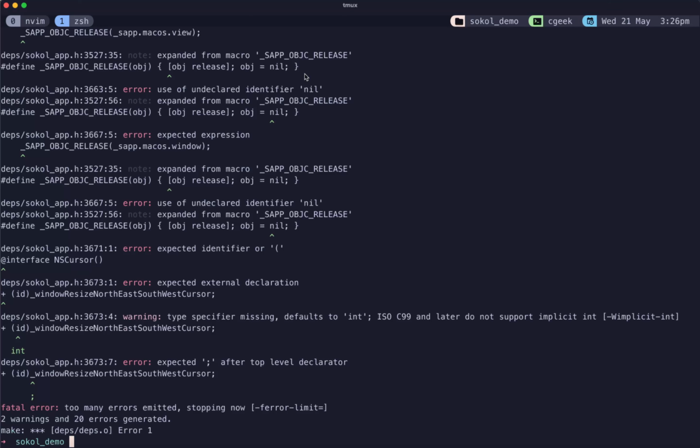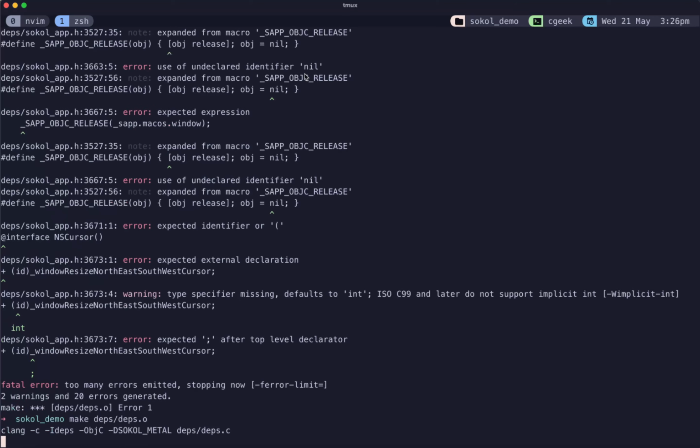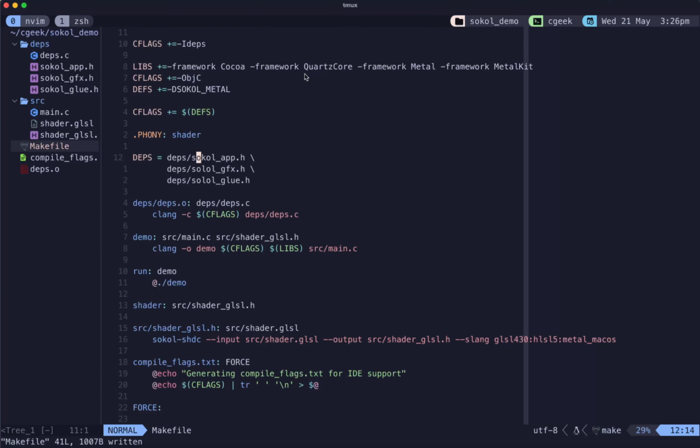So we're actually compiling that now, but we get some Objective-C errors, which means that we're not including our C flags. Okay, so let's include our C flags, which will include our Objective-C compiler. Okay, there we go. So let's just have a look here. We've got a deps.o. Okay, that created the deps.o there.